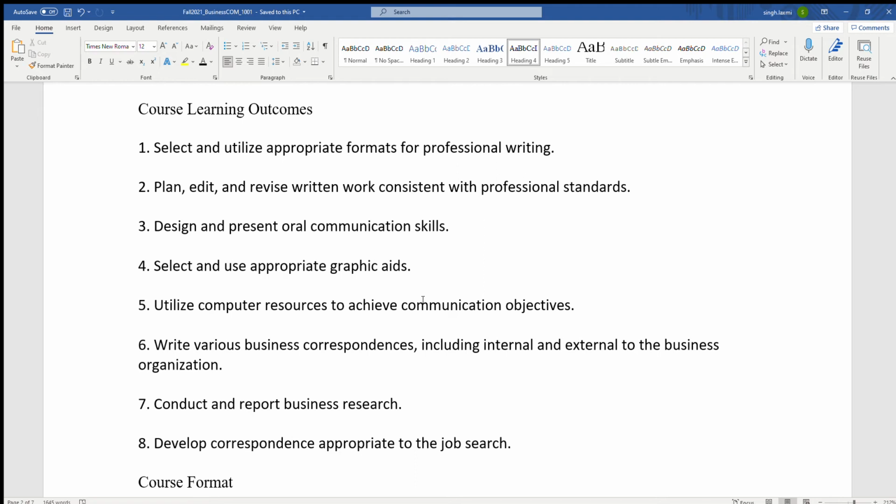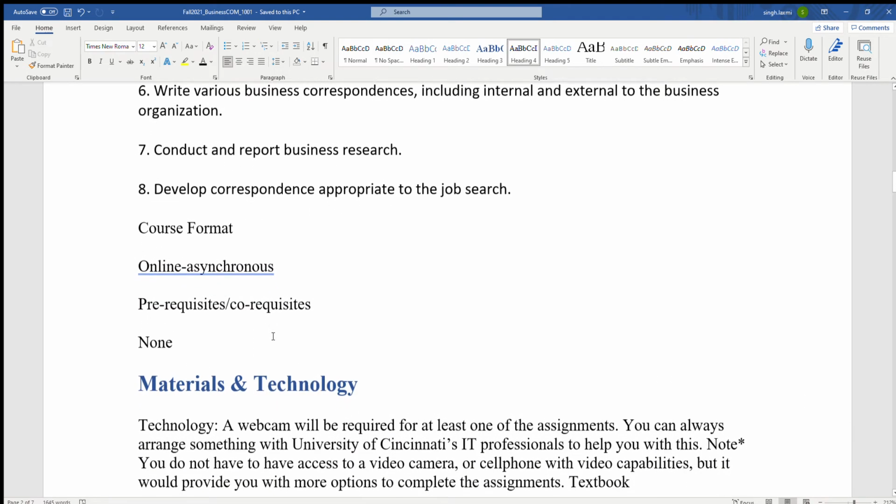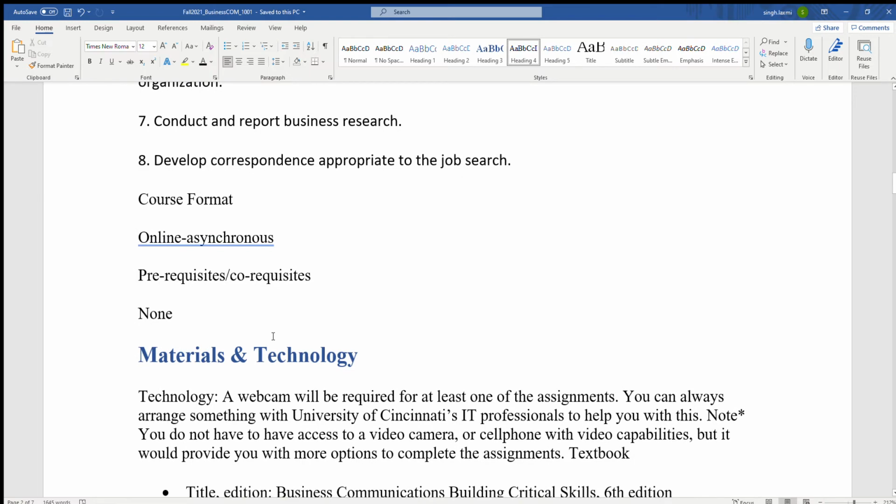Design and present oral communication skills, that's the second. Select and use appropriate graphic aids, that's the third. Utilize computer resources to achieve communication objectives. Write various business correspondences, including internal and external to the business organization. Conduct and report business research. Develop correspondence appropriate to the job search. That will be a kind of core thing we'll do here.